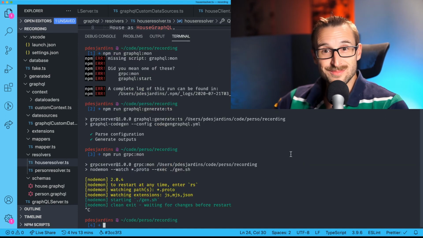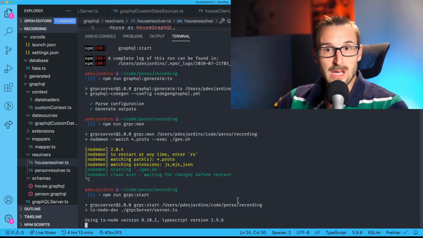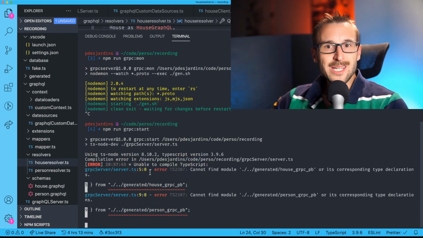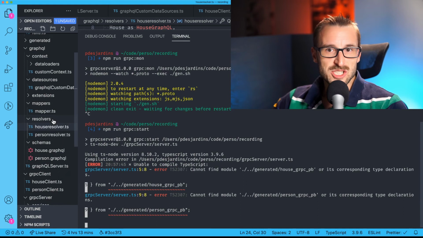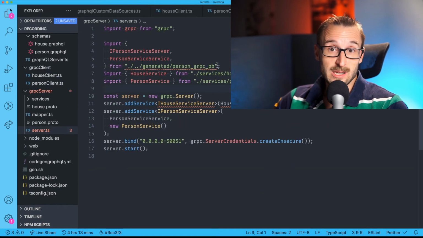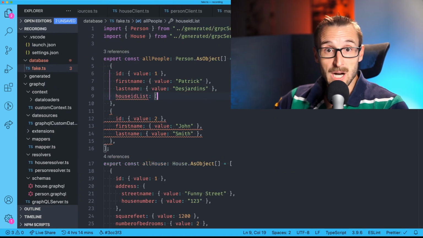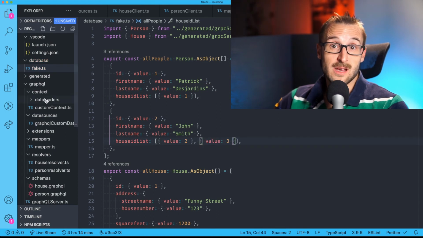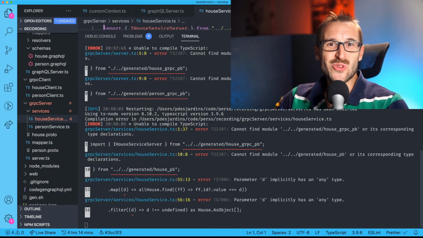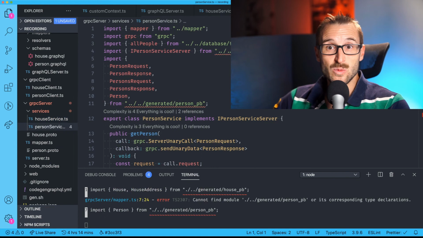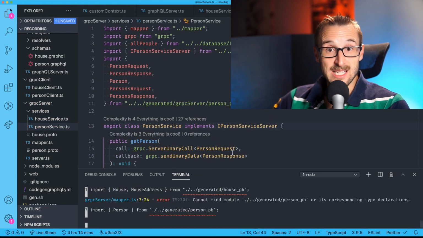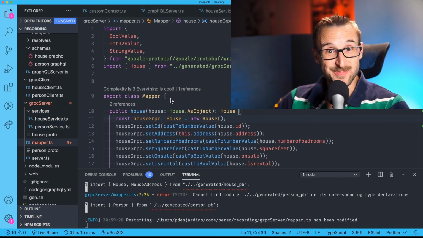And we are done. We need to run the gRPC server and the GraphQL server. If you run into an error, you may need to change some imports, since now we are generating the gRPC not directly from the generated folder, but inside the generated server. Also, in the fake.ts, we need to add the house ID list for both our people.